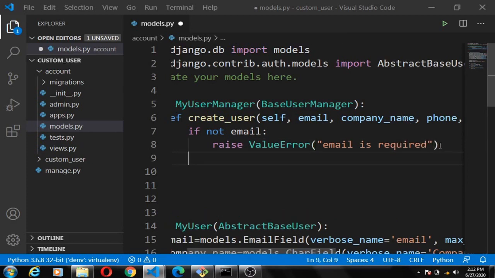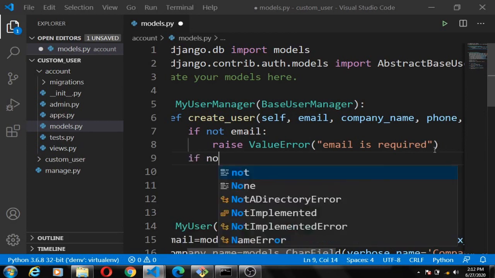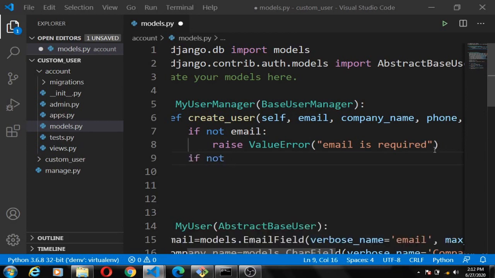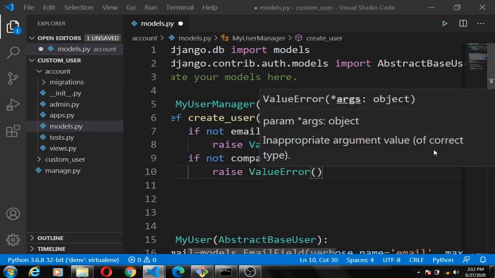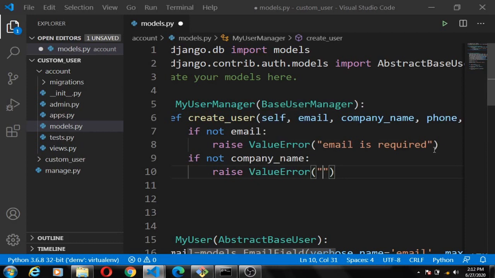And also we'll check if not company name, also raise a ValueError saying the company name is required.